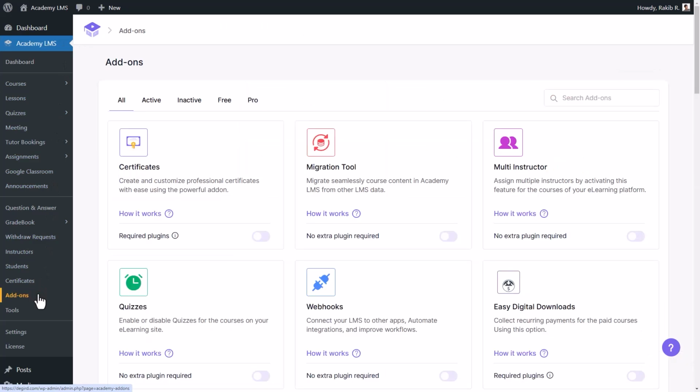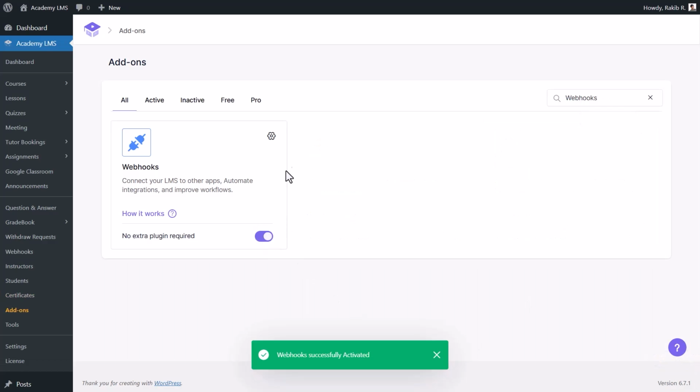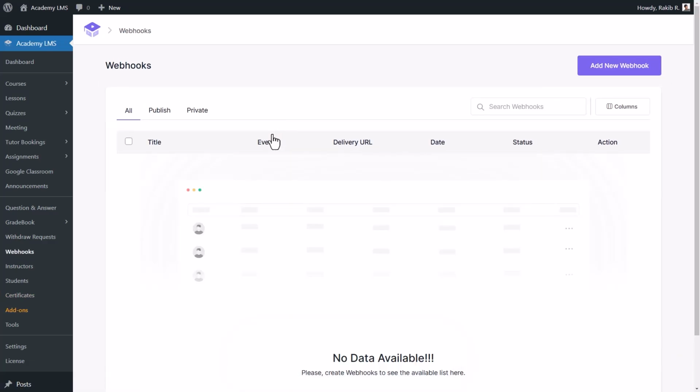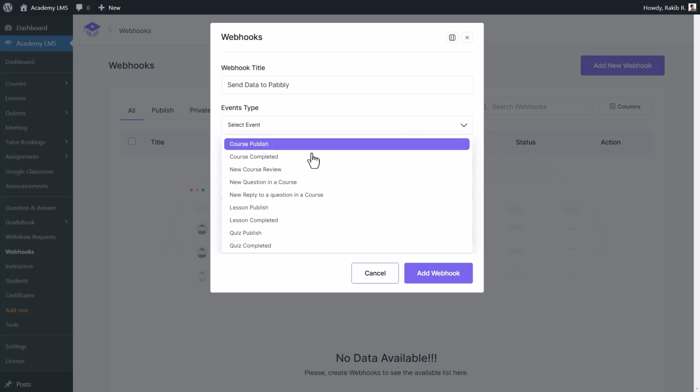First, go to the Academy LMS add-ons menu and turn on the webhooks add-on. Then, click on the settings icon. It'll take you to the webhooks dashboard. Click on the Add New Webhook button. Start by setting a title for your webhook. Next, choose Events from the Event Type section.